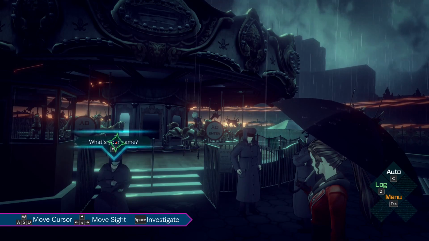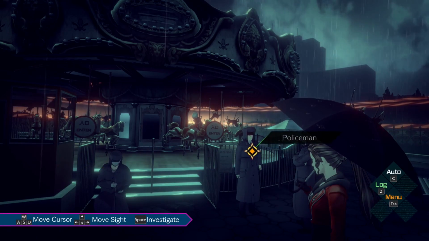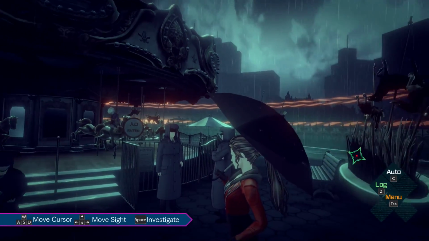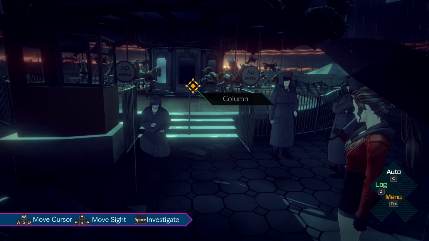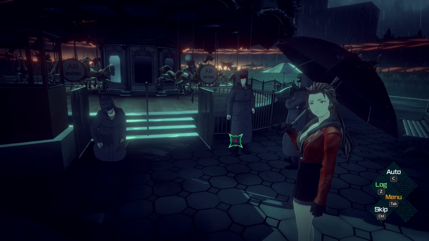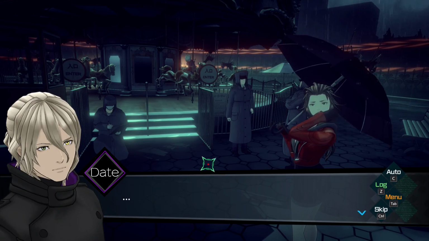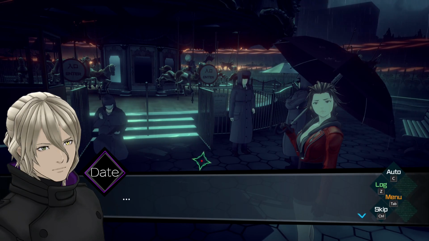What's your name again? Kagami? It's Kagami, sir. It's a fence. But what am I doing here? Are you serious? Yes. Because I've examined the body and they won't let me get closer to... And they're not finished checking for prints.